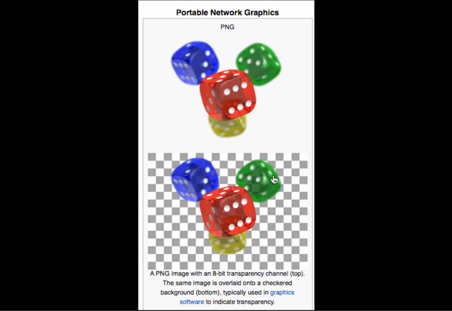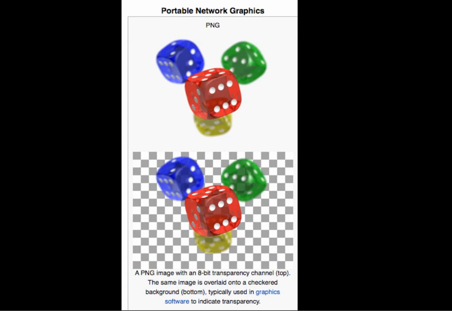However, PNG doesn't actually support animation, and also it's not quite as standardized as GIF or JPEG. However, it is my favorite, because you do get a quality image, lots of color, good compression, so a small file size, with some transparency.